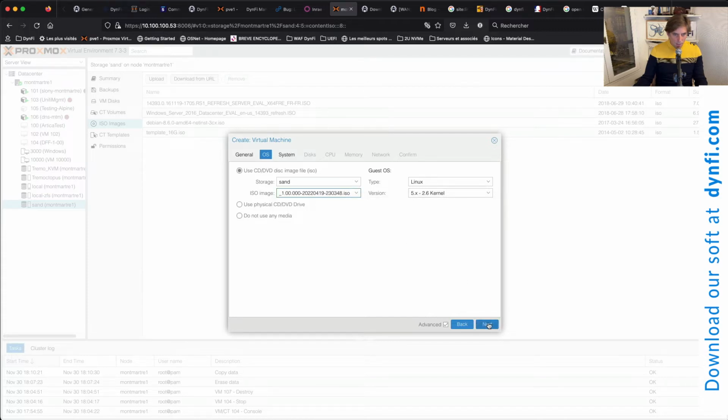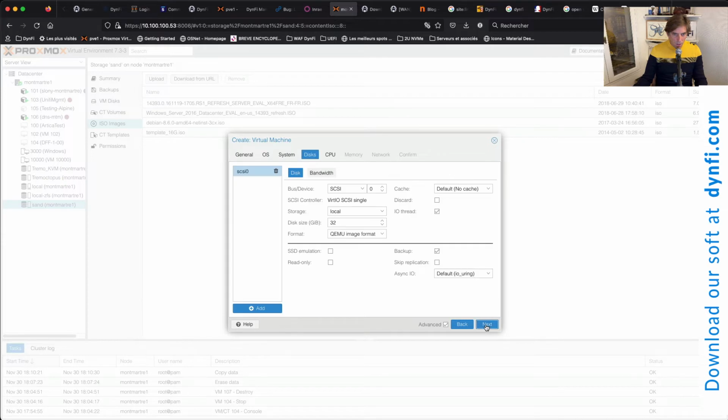and then click next. You can let the default setting for the system, it should be okay. The disk, please make sure that you use the format raw disk image. You can also select the size of the file system that you are going to use. Something between 12 and 100 gigs should be okay. We'll put 10 just for the example.